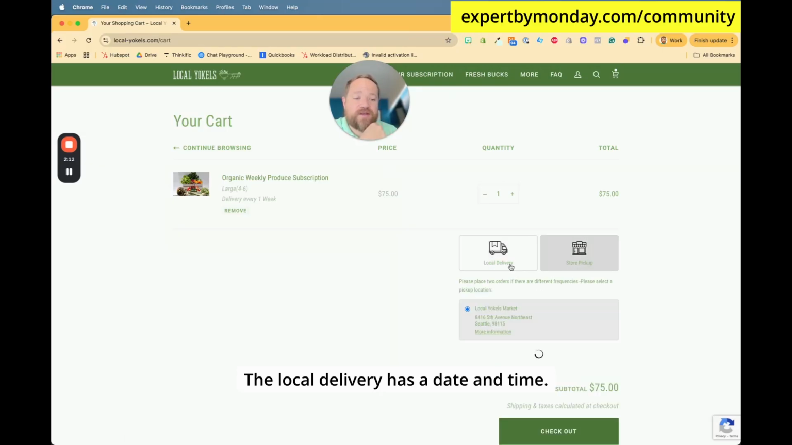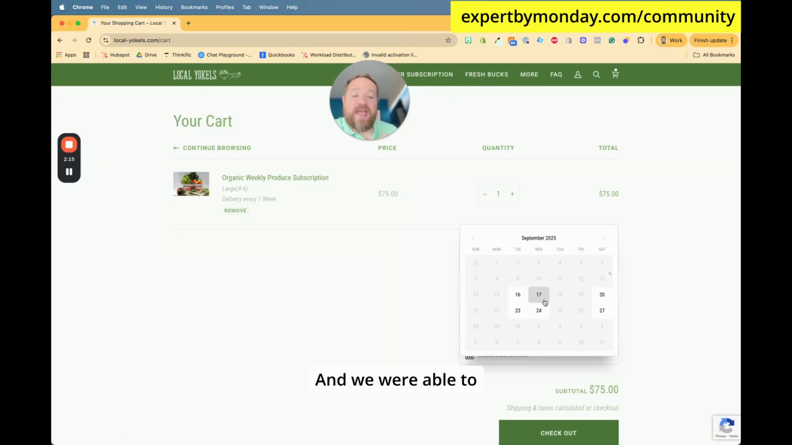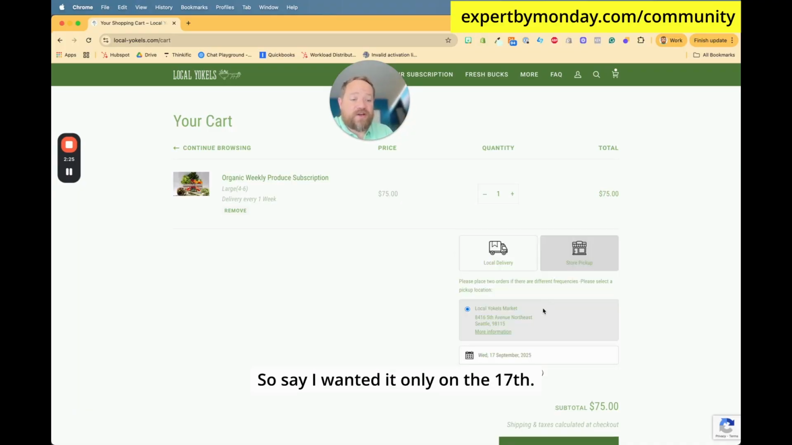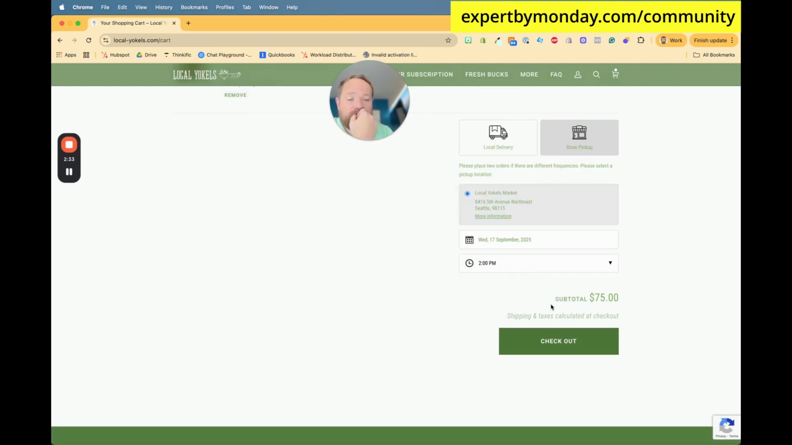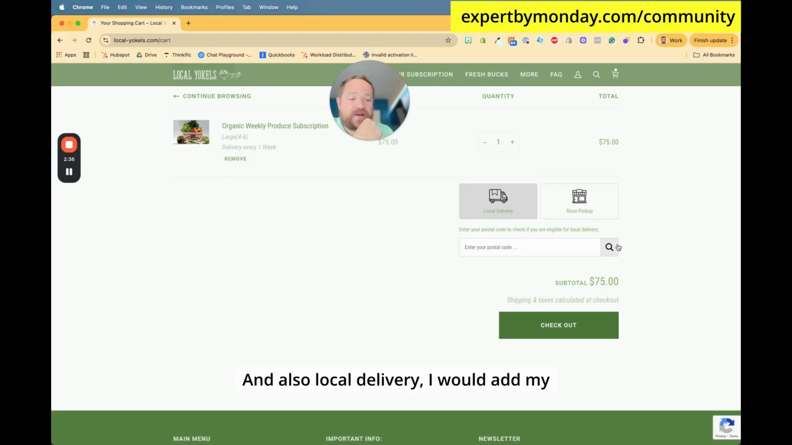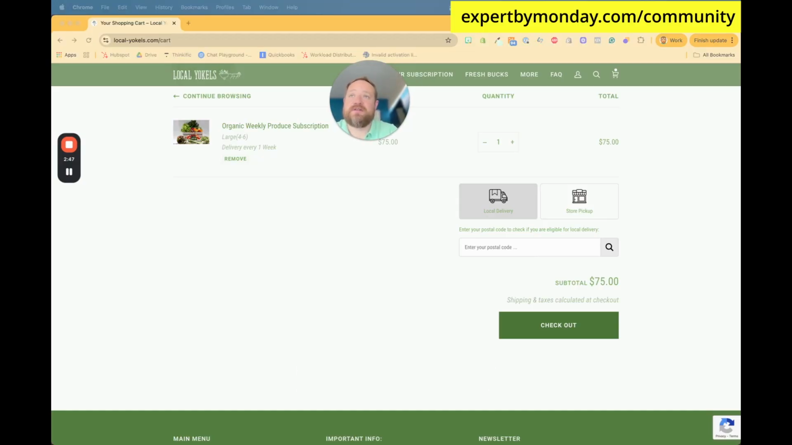The local delivery has a date and time, and we were able to restrict the dates and times of when they were actually able to deliver this stuff based on when the order was being purchased. So say I wanted it only on the 17th, I would have to then pick the time in which I wanted to have it delivered. And also with local delivery, I would add my postal code in there. This was a U.S. company, so it's a U.S. postal code. I believe this was a Seattle postal code. Let's get a Seattle postal code here.